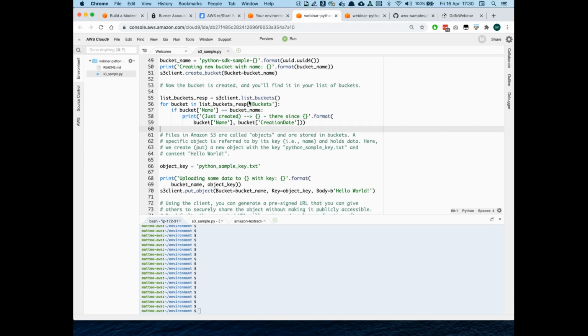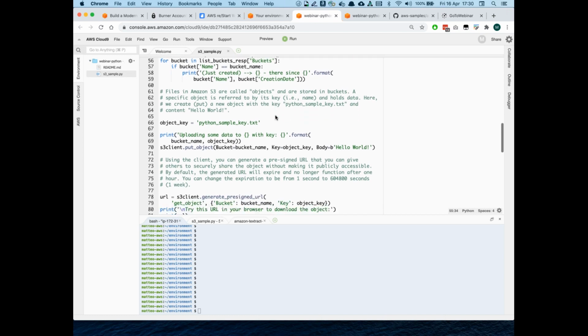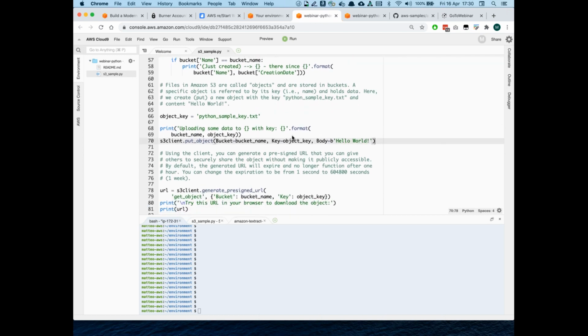As you can see, doing that, I'm accessing my environment in Cloud9, and I have a folder. In this case, it's Webinar Python. And inside of this folder, I just inserted a simple file that is called S3 sample.